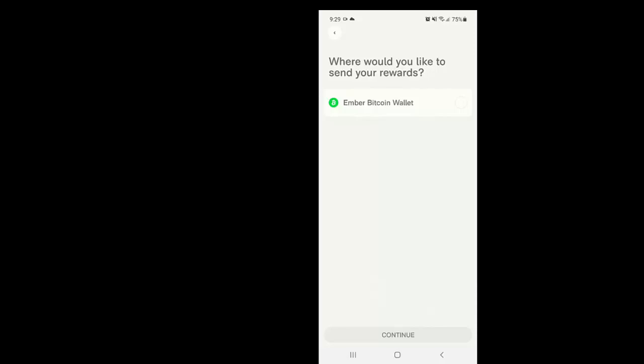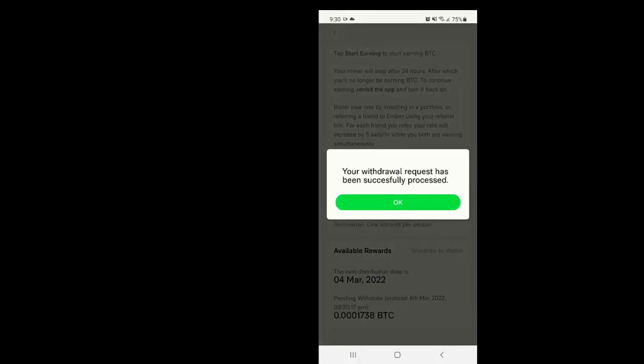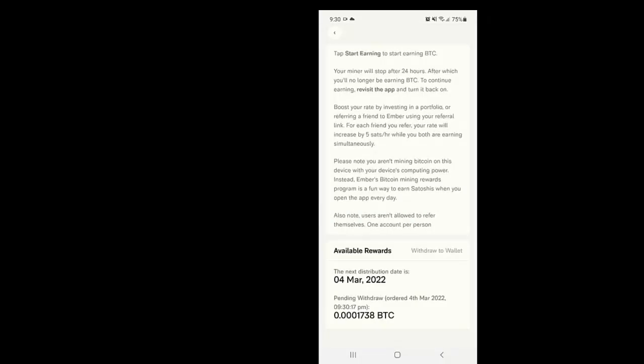So let's check this Ember Bitcoin wallet, and then we need to click on continue, and it will take us to another page where you can see the amount that you are going to withdraw, and then after that, once we go through that, we can click on the withdraw button, and boom, your withdrawal request has been successfully processed. So now click on this OK button, and then we have to wait for 24 hours, and then we will be able to see this amount on our wallet.